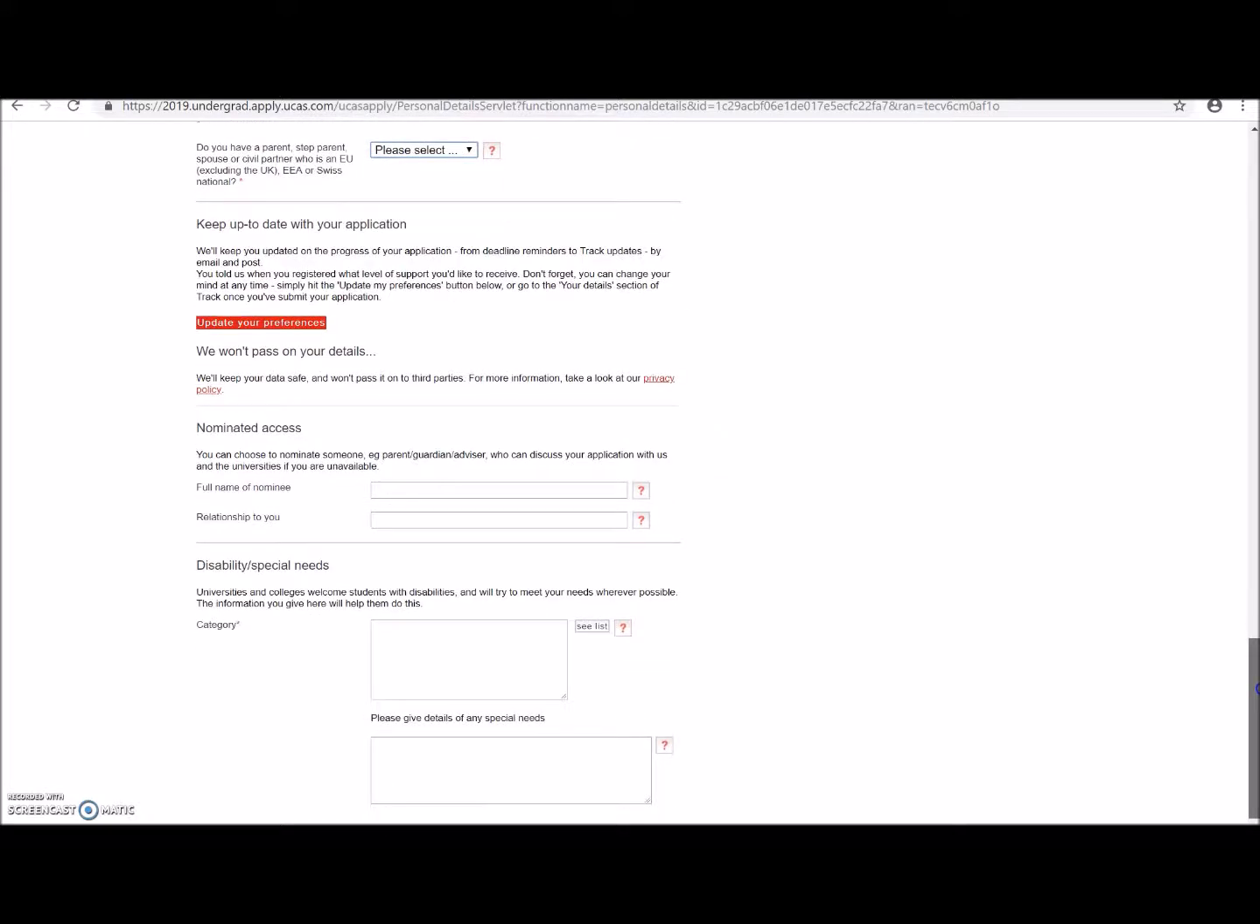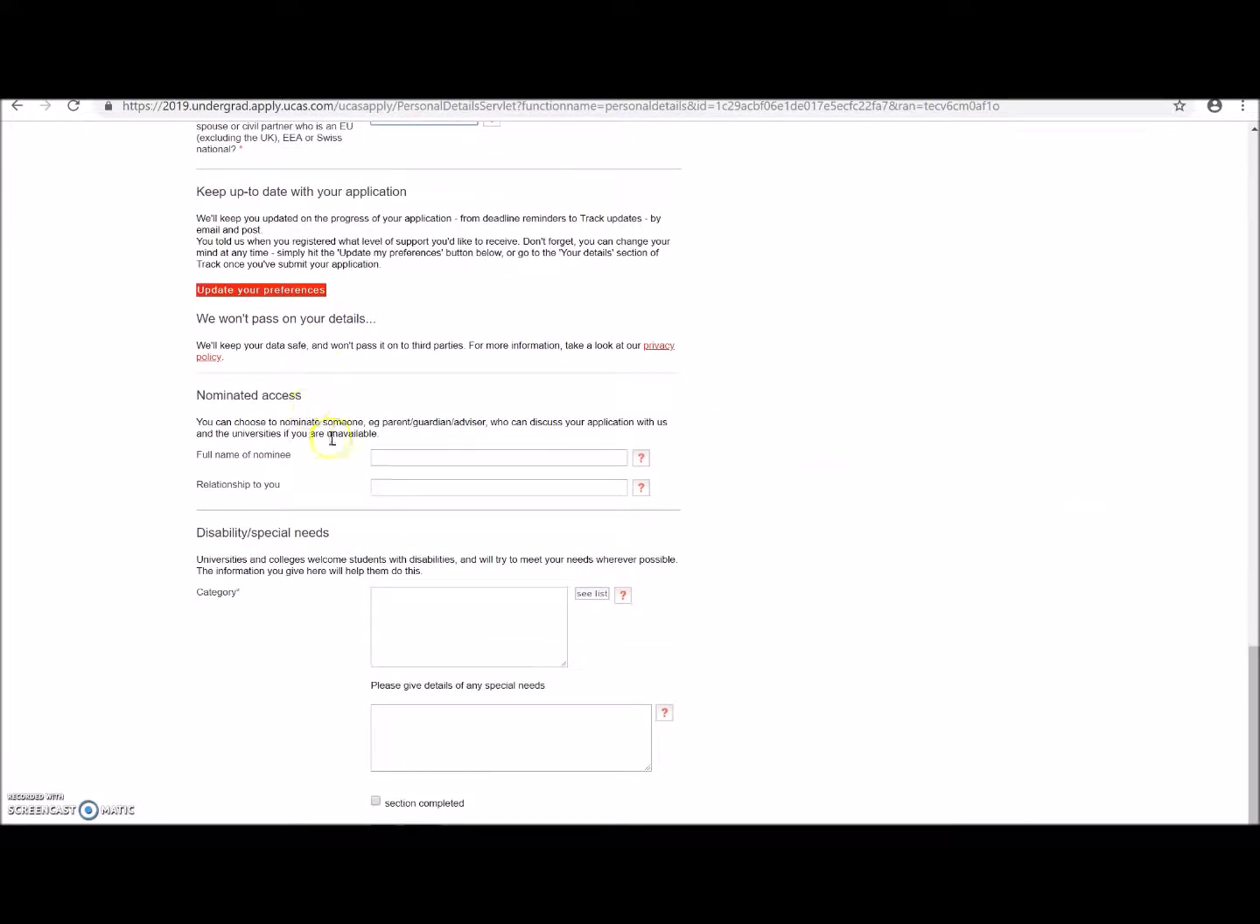Last couple of things on this page. Nominated access. If you would like someone to be able to contact universities or UCAS on your behalf, then that's worth putting their name in here. For example, I often suggest to the young people I work with that they put in my name here and that I'm careers advisor. In case I can't get hold of them, there's something urgent with their application, I can then speak to UCAS or the uni on their behalf. But obviously, if you're not wanting to do that, you don't have to.